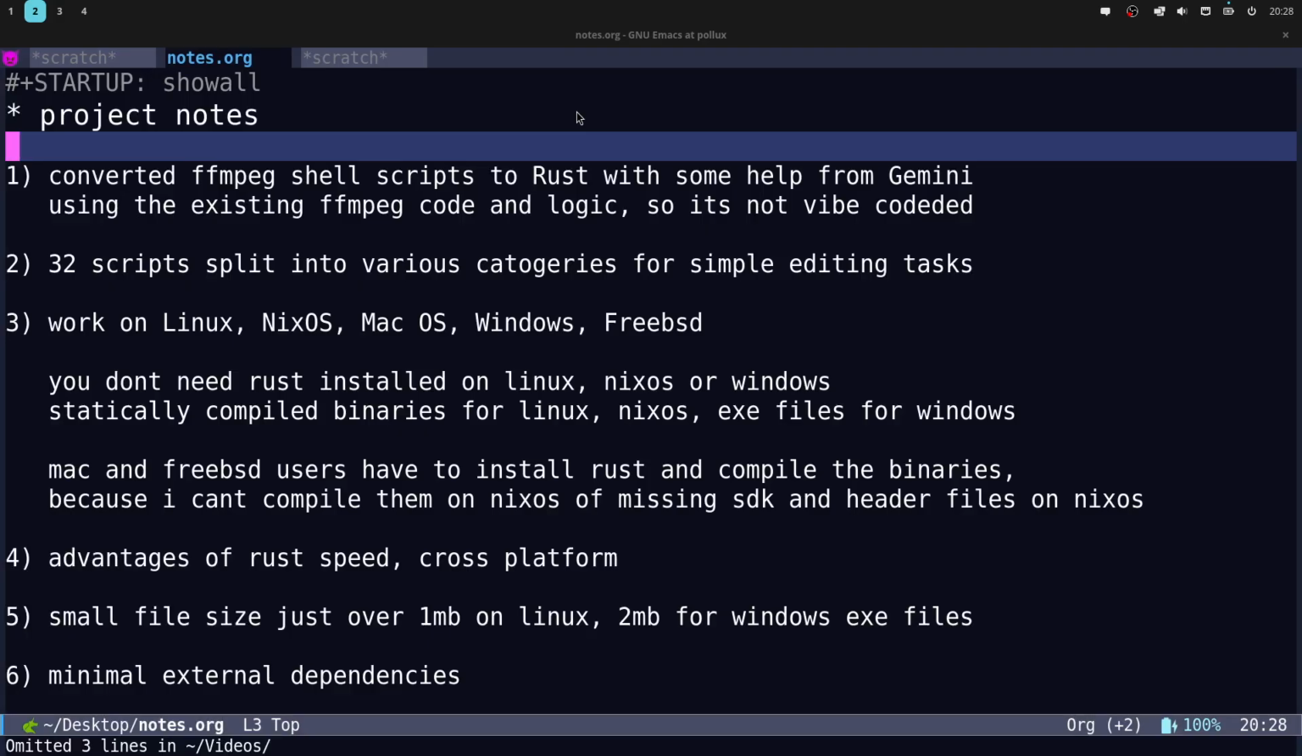Now basically what these are, as I said, they are the existing FFmpeg shell scripts converted to Rust with a bit of help from Gemini to replace the shell scripts with the Rust code. Now these are using the existing FFmpeg code and logic, so it's not technically vibe coded. I just got some help from Gemini in the conversion process from the shell scripts to the Rust code. We have 32 scripts split into various categories for simple editing tasks.